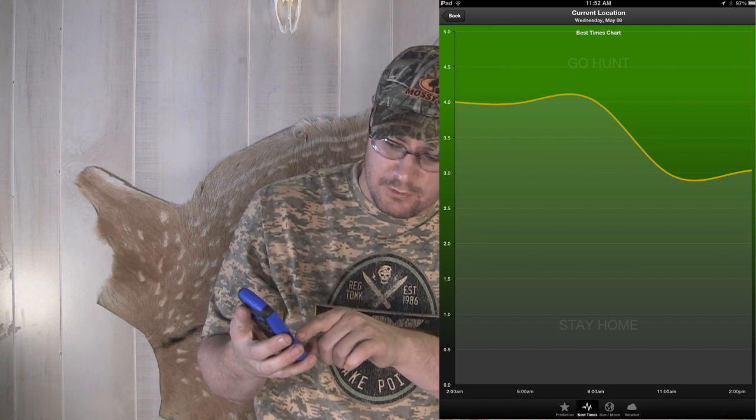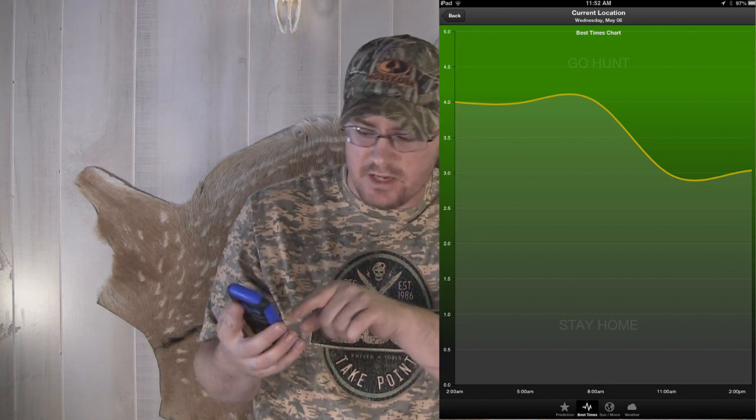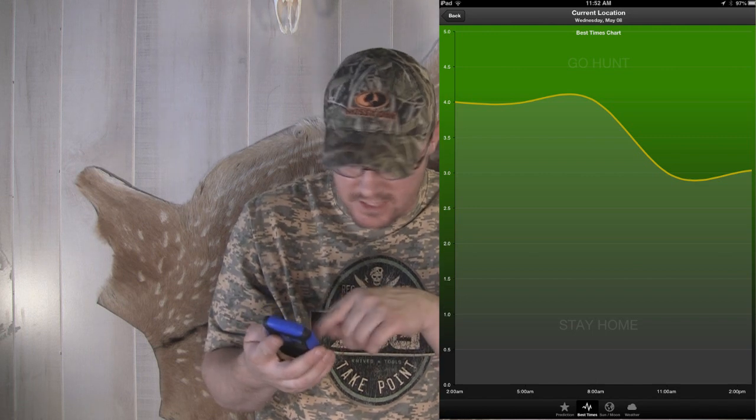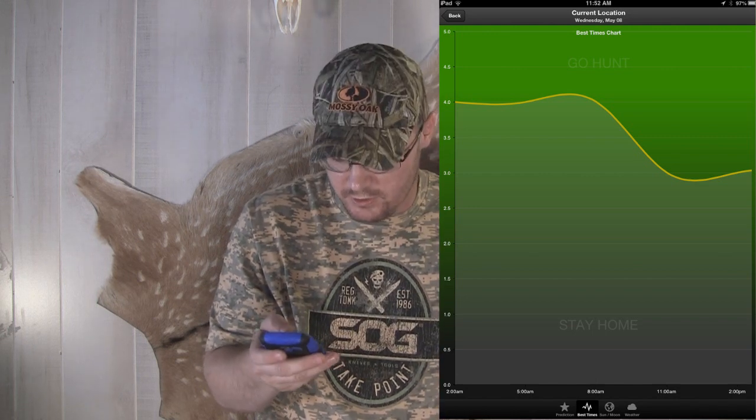Gives me a little graph on the bottom, tells me this is the best time to go hunt, stay home at these times, don't bother being out in the woods. Gives me the moon phase, clear, 55 degrees, wind direction, pressure, average pressure, temperature, moon illumination, wind direction, it's shifting, time of year, season, time of day, morning, season opening, I'm sorry.